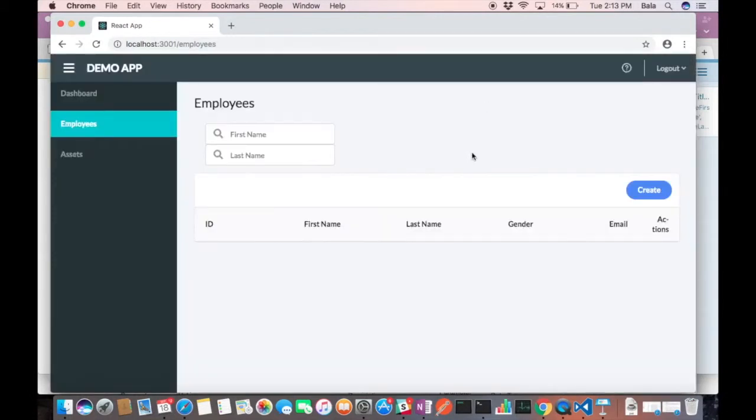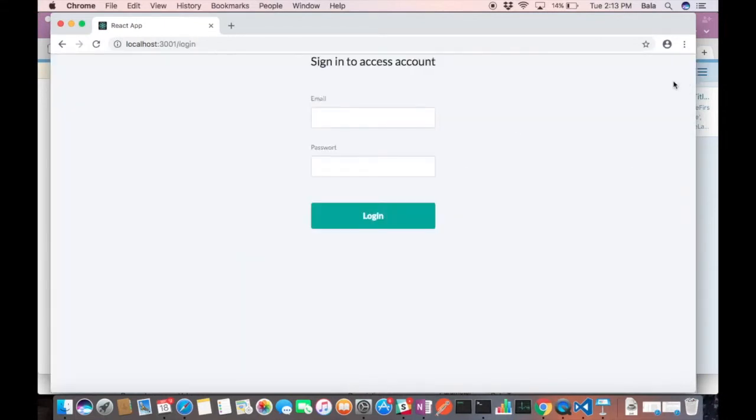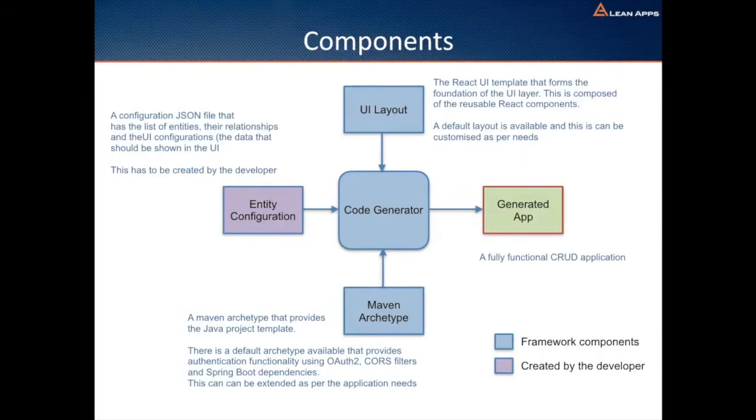So this gives a kind of a template which can be used by the development team to kickstart their entire development process, and they can just adapt it and focus on the more important aspects of quality and quality of service parameters. So that's a quick overview of the CRUD generator.